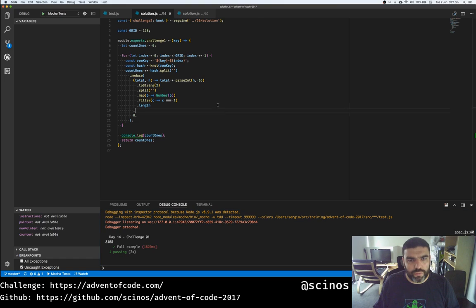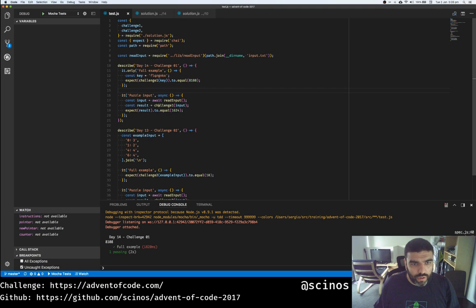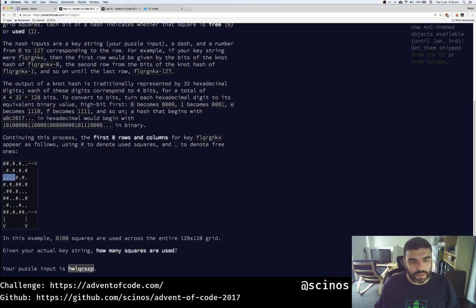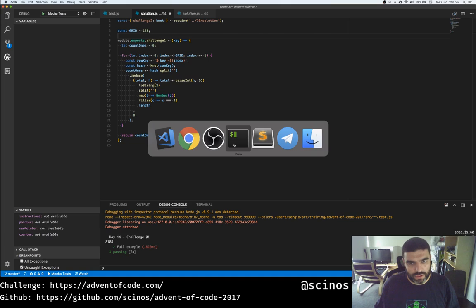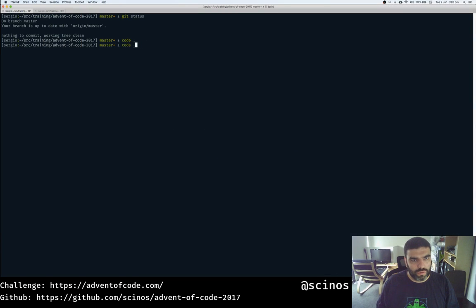Wow, this is super slow. Why is this so slow? What am I doing? Okay, so this actually works. This returns 8101. Before going further, let me debug this and see why this is slow, because it's too slow.